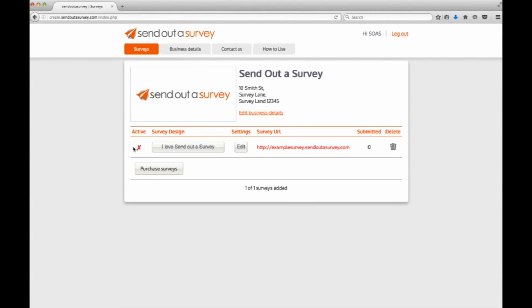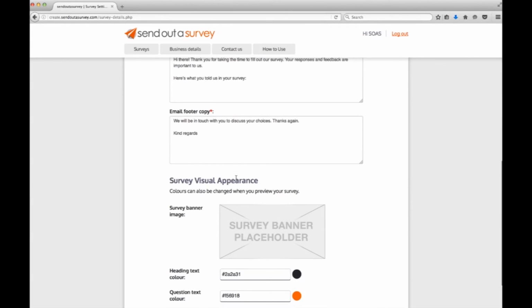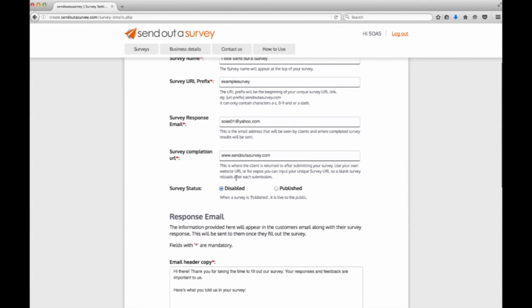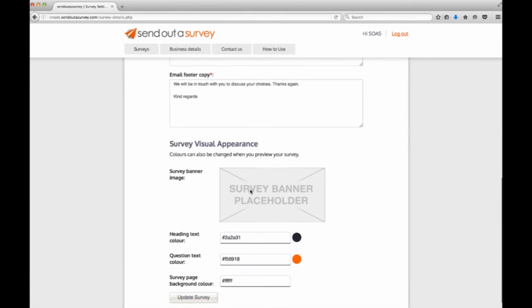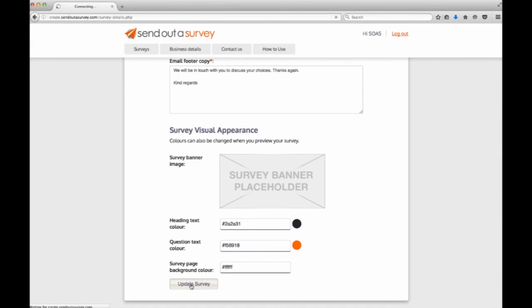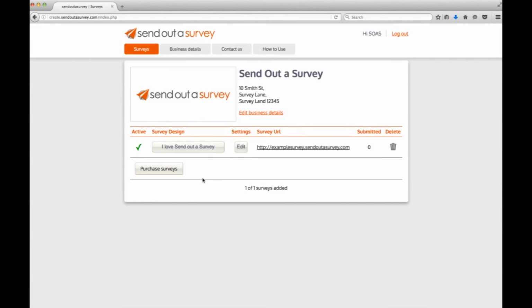And now what you can see here is that it's actually closed. You can see an X here, but don't worry. All this means is we go into our settings field. We can just double check all your settings. And then what we're going to do is publish. So we publish our survey, update survey, and continue. And there you go, tick.